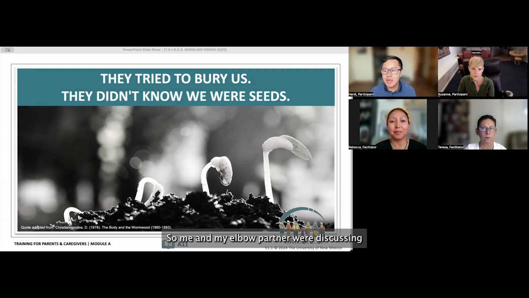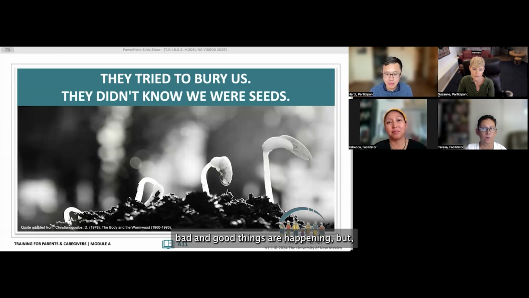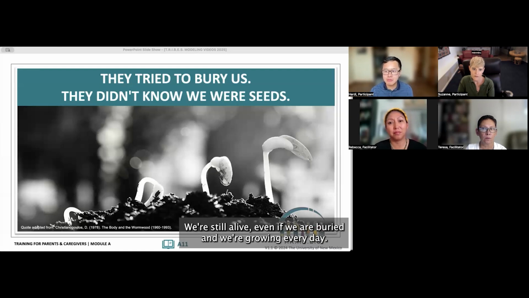So me and my elbow partner were discussing how powerful, not just the quote, but the image of, I think it's like a bean sprout that we see here in the slide. It's like, bad and good things are happening, but focusing on the bad things that happen to us, we're still alive, even if we're buried, and we're growing every day, and surviving and thriving.